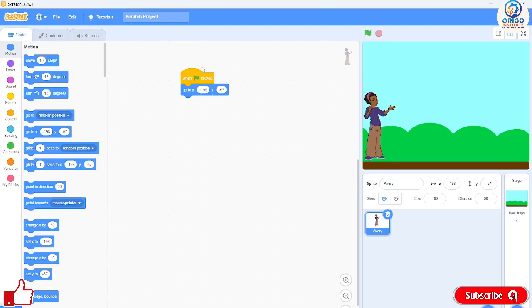Okay. So I want to test this first. Is it working or not? Now I move the character, and if I click the green flag, it should come to the starting point. Now I check it. Okay, it's coming to the starting point. That means our code is working properly.